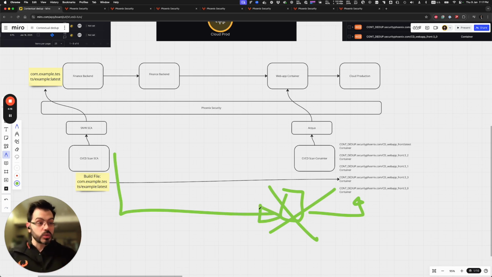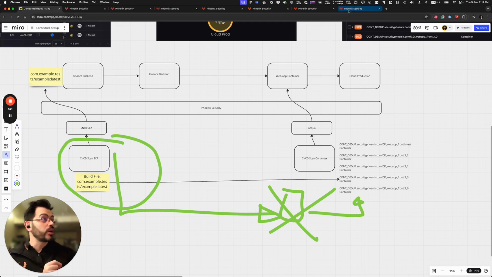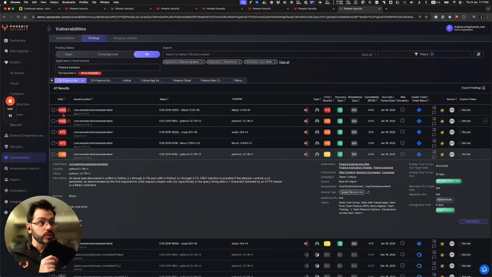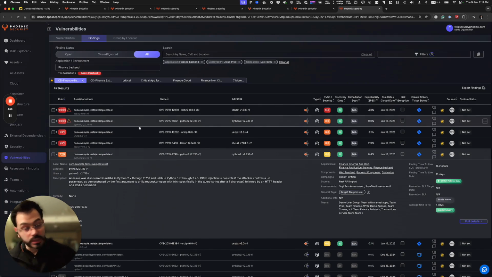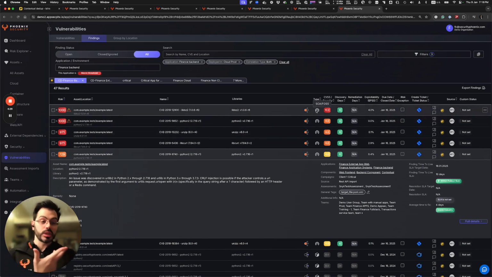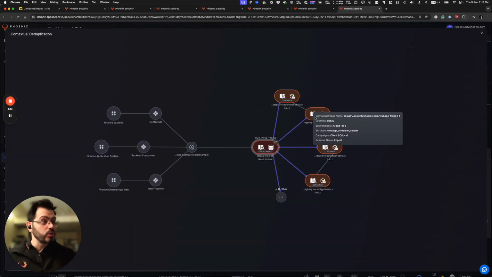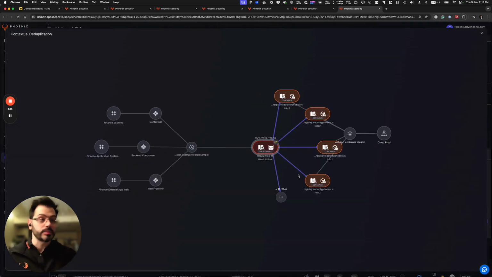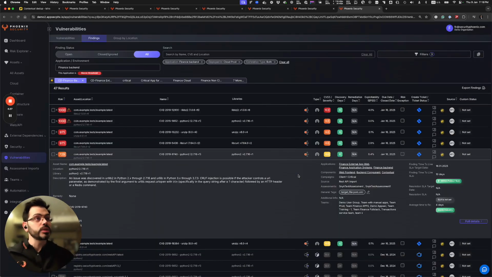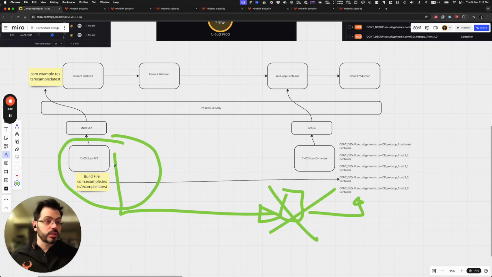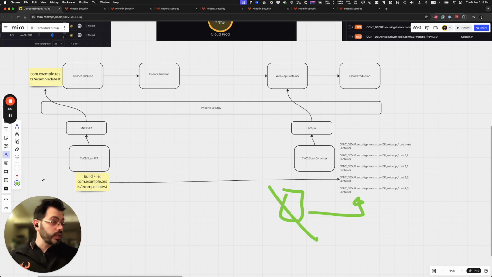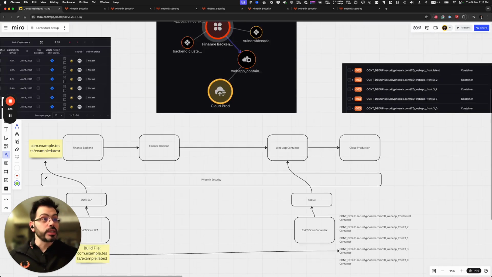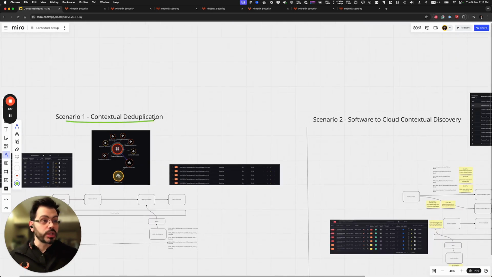And hence, this is where we highlight with Phoenix Security the vulnerabilities that are identified in the cloud, and then suggest fundamentally to fix them and raise the vulnerability risk level, because those particular vulnerabilities are loaded in memory in a number of containers. So this is the first element that I wanted to bring up and showcase, that is called contextual deduplication.